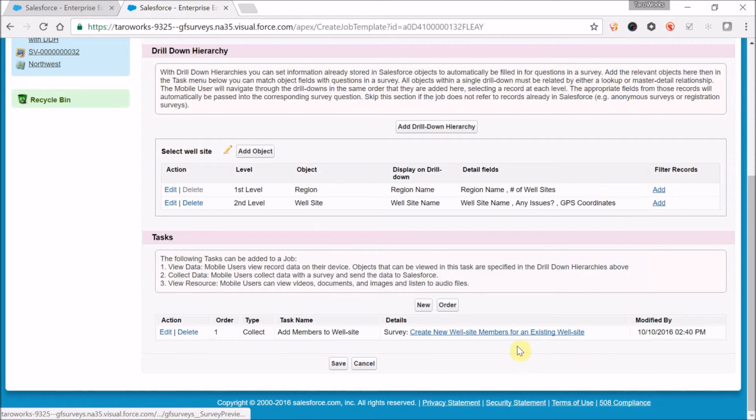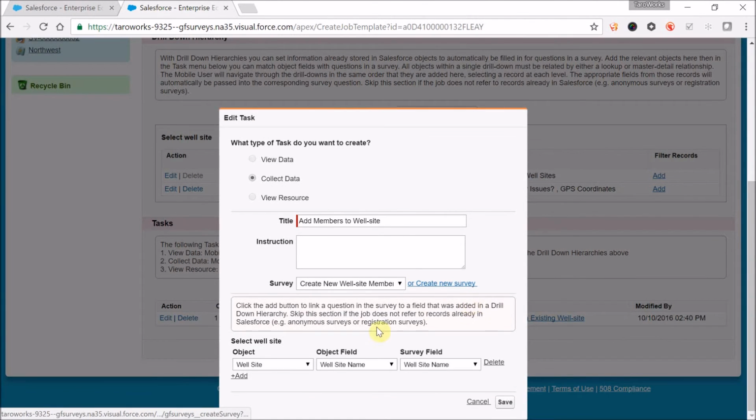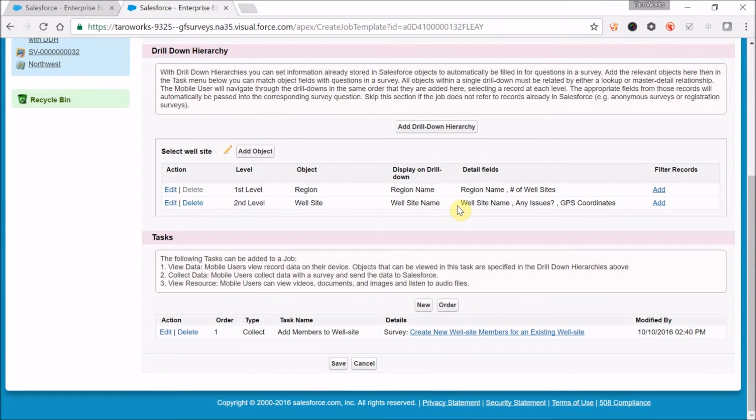And if you recall, in order for anything to be mapped into the survey and pre-populated as a response, the options to be able to do so are only the detail fields for each object. So well site name, any issues, GPS coordinates. If you ever come to do your task mapping and that object field is missing, it's because you didn't expose it as a detail field.